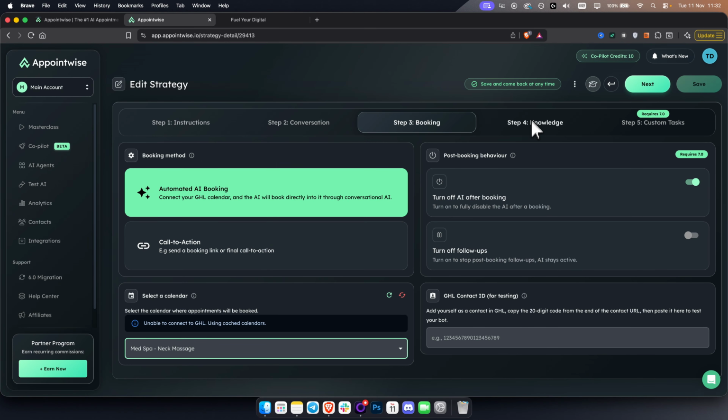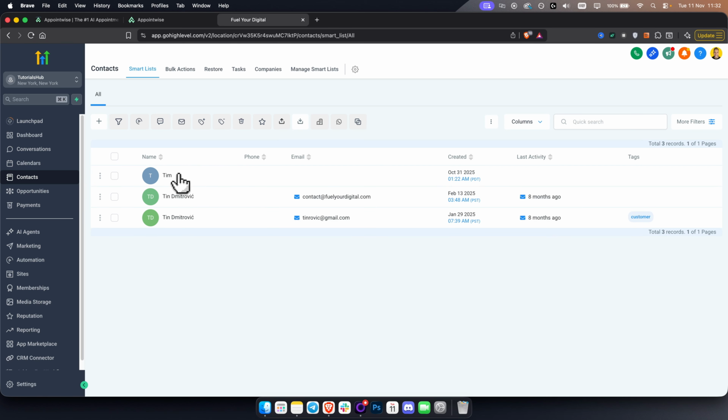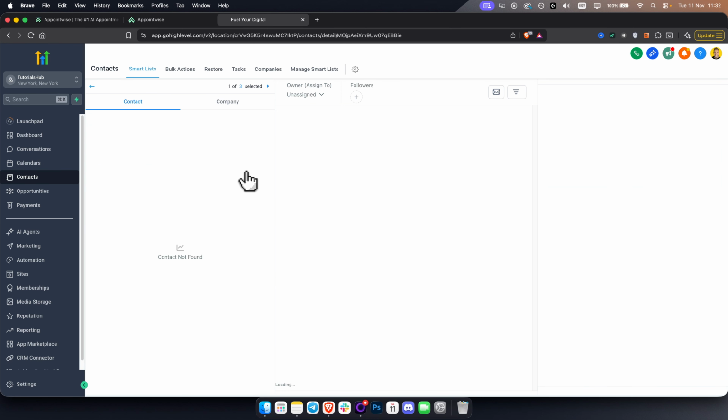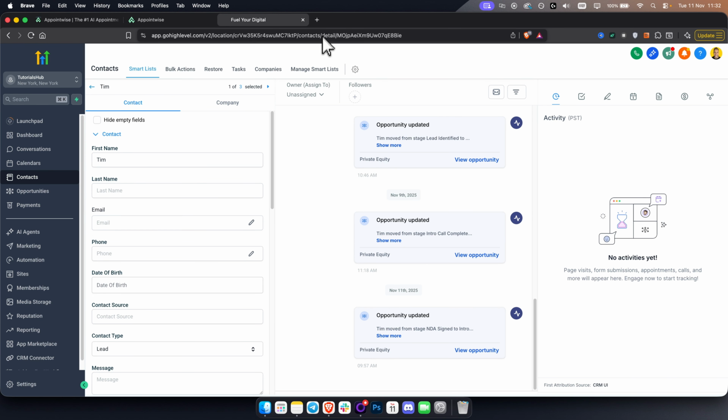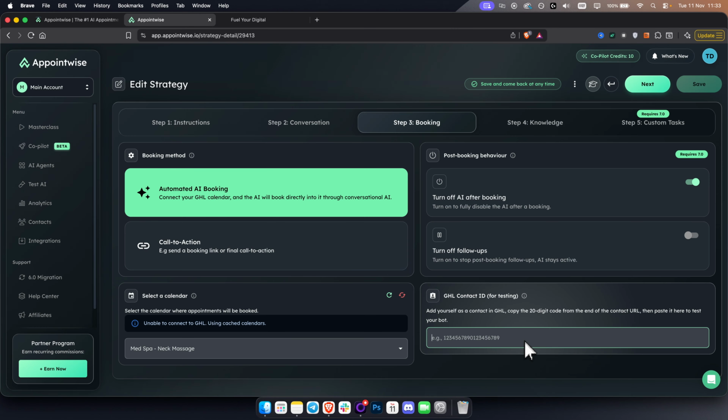Okay, from there, you can also make sure this is like it is. For Go High Level Contact ID, this is just for testing. So what you can do is you can create a dummy contact. A dummy contact is essentially a contact that is yours. So for example, this contact right here, I click on that contact. And these are the contact details. So this is actually my ID. I copy this ID and I paste it right here. Okay, and this is just for testing, so you would know how to test this. You can add yourself as a contact in Go High Level, and then copy the 20-digit code from the end of the contact URL, and then you can paste it here to test your bot, as you can see.